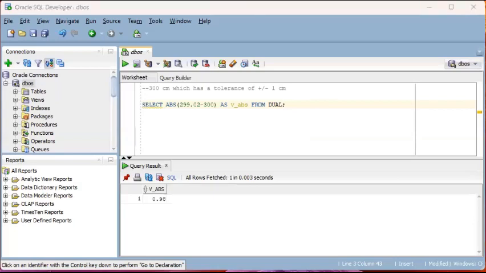Okay, so we've seen and learned about the new number function in SQL, abs, short for absolute, and it will basically convert a number which is negative to positive. And if it's already positive, then it doesn't do anything. It doesn't show any effect on the value itself.